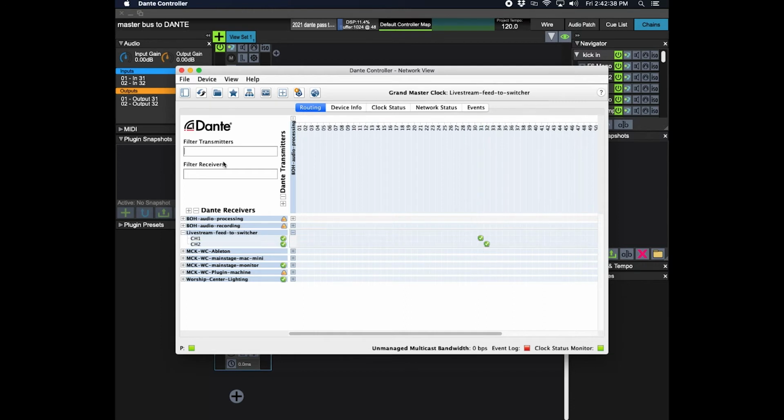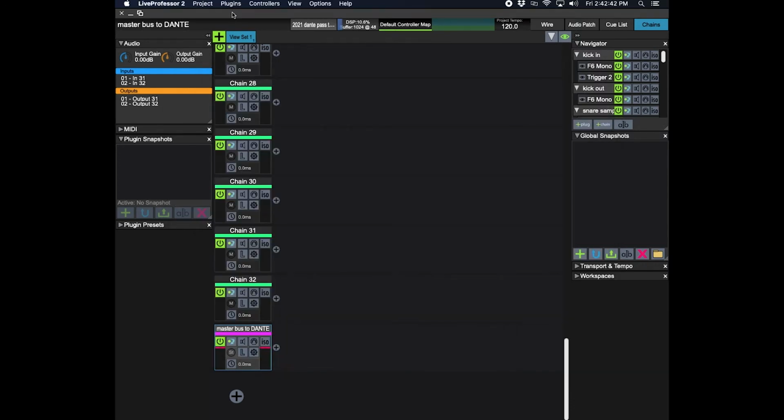So if this got mispatched, we would lose our feed to the live stream. So, yeah, I hope that makes sense. And now I'll take you up to our switching room and kind of show you, so you can actually see the device and what it's doing.